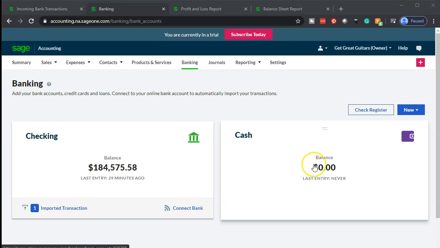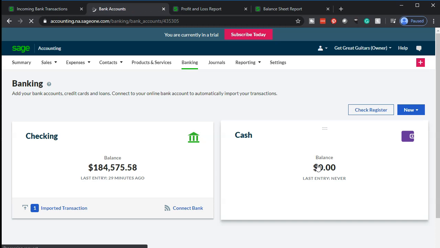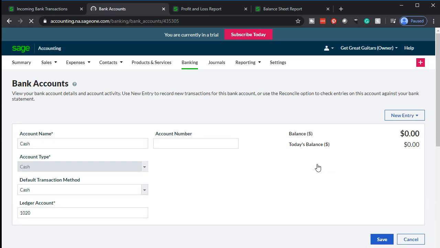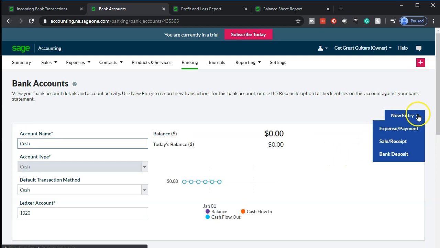So I'm going to record this information then into the cash section. So we're going to go into the cash area and then transfer it into the checking account as we go to the checking account at the end of the day. So I'm going to go into the cash section. I'm going to say entries, and I'm going to create a sales receipt for it.